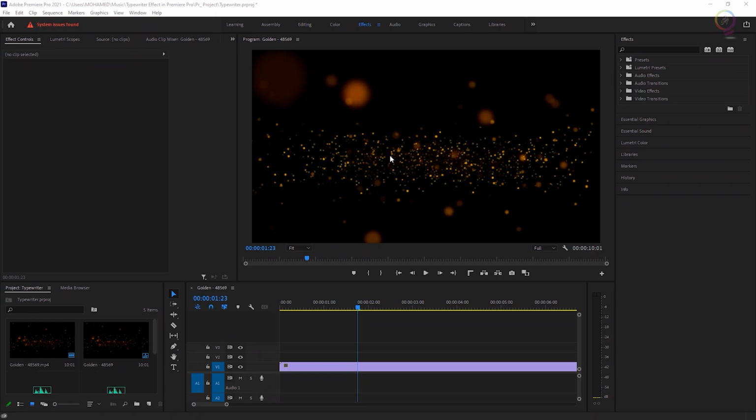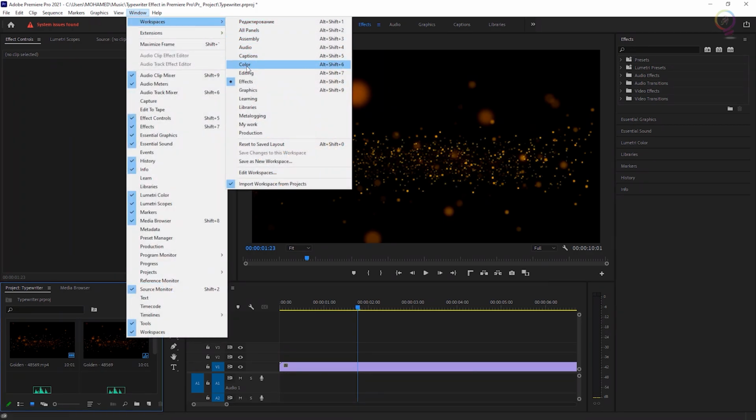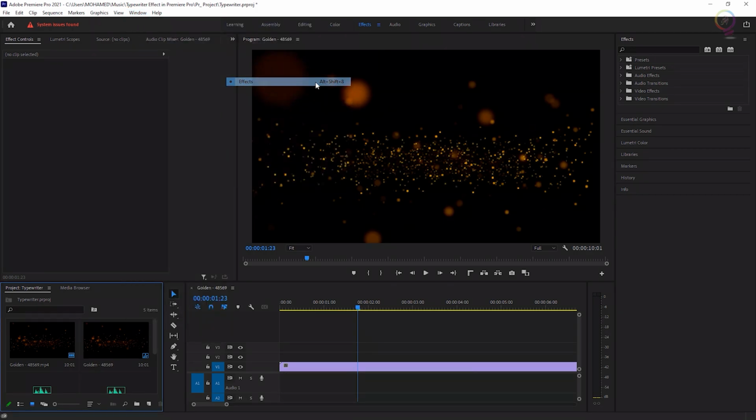After creating your project, I am in the Effects workspace. If you don't see it, go to the Window menu, Workspaces, and choose Effects. And if you want to follow along with me, you will find anything I am using here, down below in the description box. Download the files, and let's get into it.